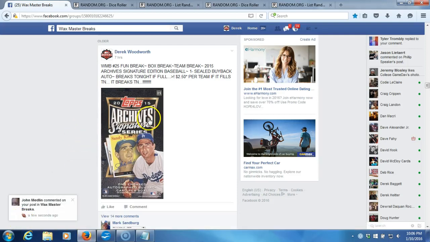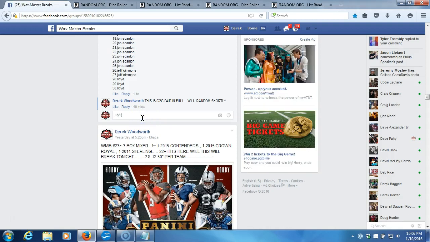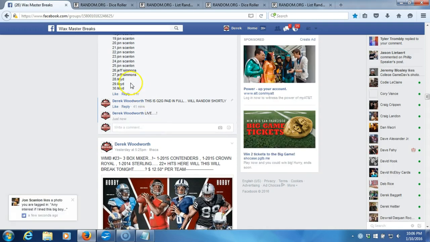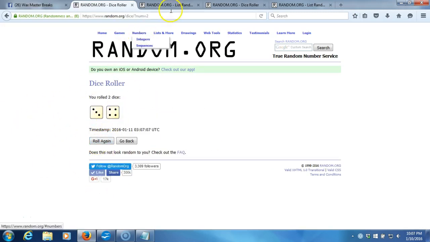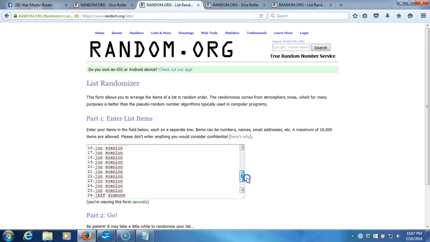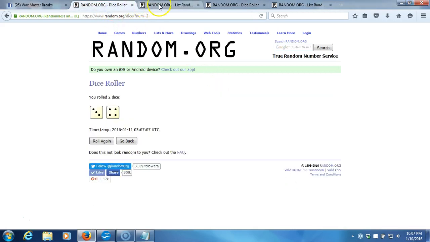So we got Wax Master Break number 25 here, 2015 Archive Signature Series. We're gonna go down here, we're gonna randomize, we're gonna go live. Up here to our dice roll, two dice, one time, no snake eyes. Seven times on our dice roll. Here's our list, 1 through 30, the order you guys took them. Fast fill, thanks guys. 10:07 is our time, and we are going 7 times. Here we go.